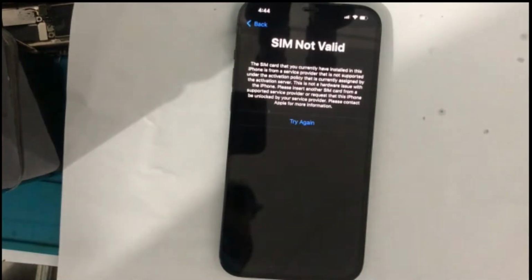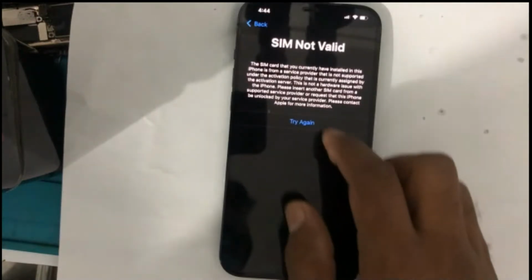Hi everyone, this is an iPhone 12 Pro Max and it has a problem: SIM not valid.